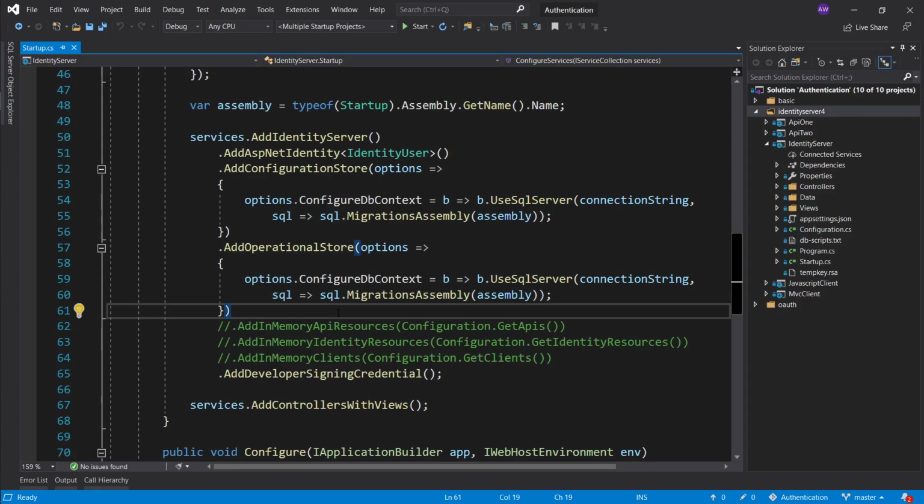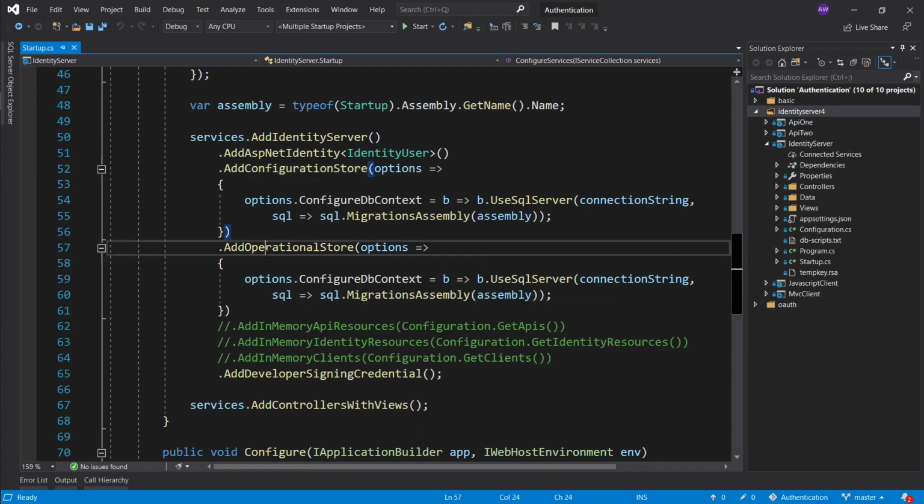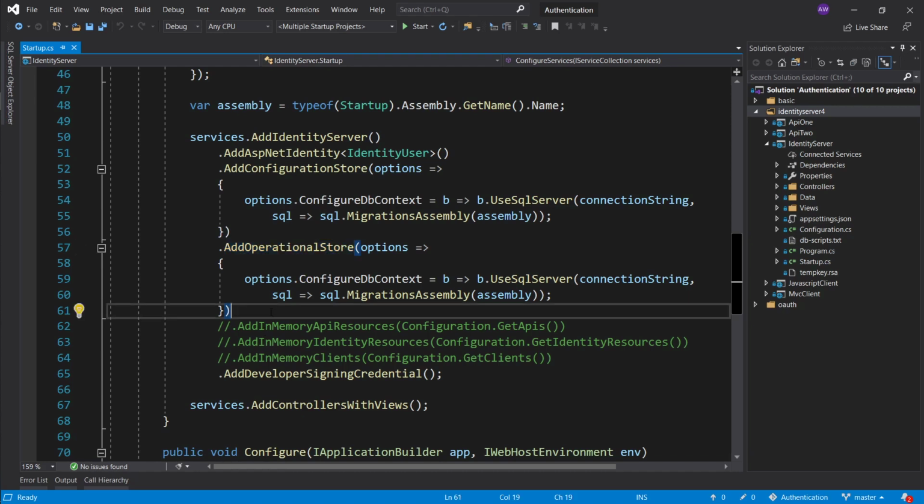Hey everyone, welcome back. In the previous episode, we connected our identity server to a SQL database using Entity Framework, and we created our configuration store and operational stores to store our configuration and runtime data. In this episode, we're going to take a look at implementing the sign out functionality and at certificates and how to use them.